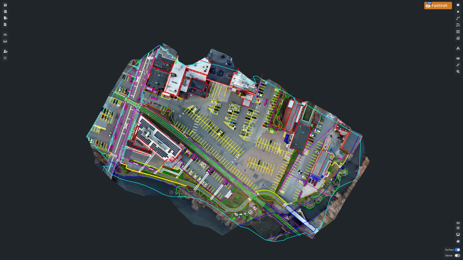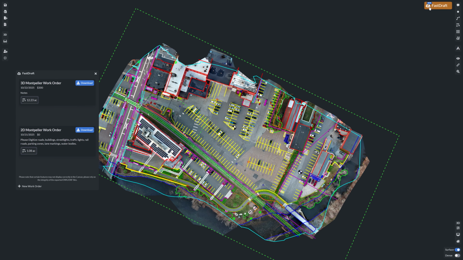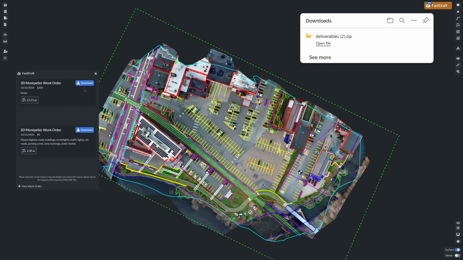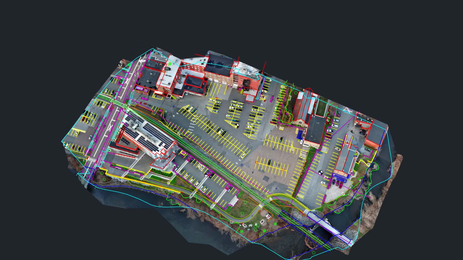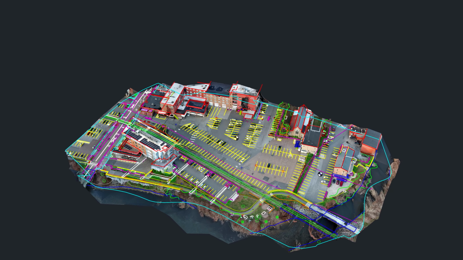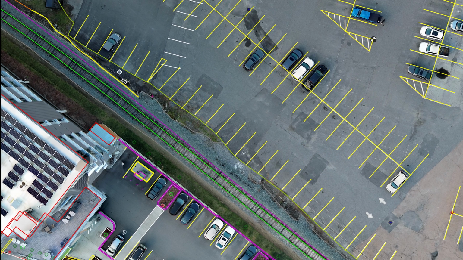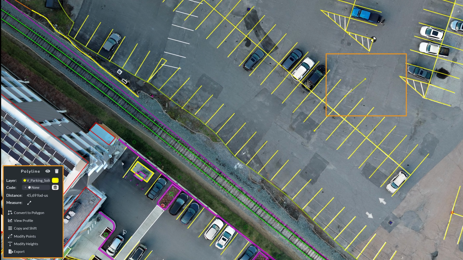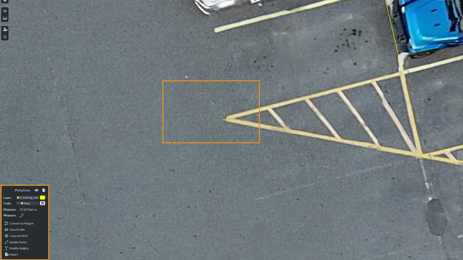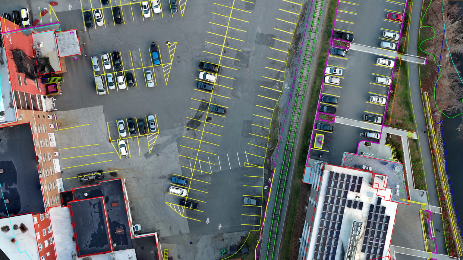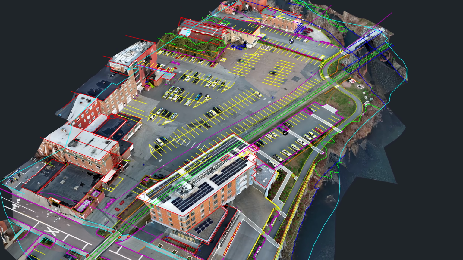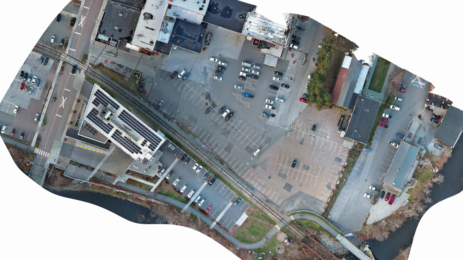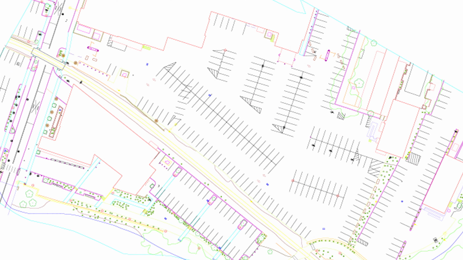Navigate to your project and the FastDraft menu in the canvas. Here you will find your completed work order, where you can download the zip files with your deliverables. The DXF deliverable has now been imported into the Canvas tab, where all vector features remain fully dynamic and editable. Each line, point, and polygon can be modified, measured, or annotated directly within the workspace, eliminating the need for manual field notes. Whether planning site layouts, tracking progress, or isolating features for analysis, this tool improves accuracy and team collaboration.